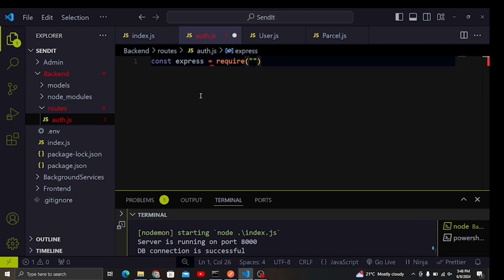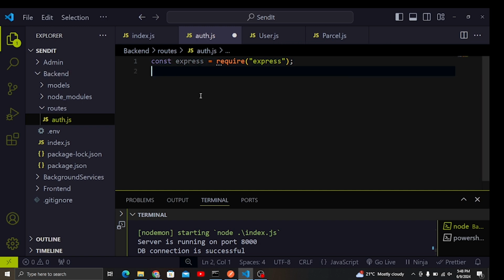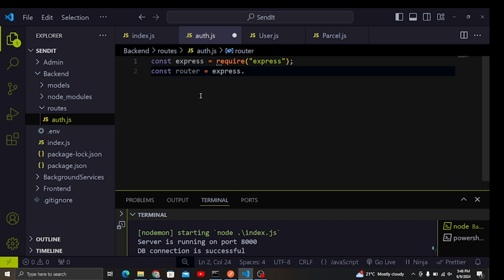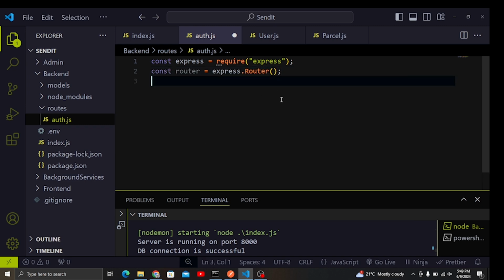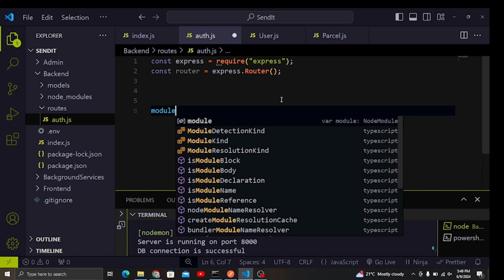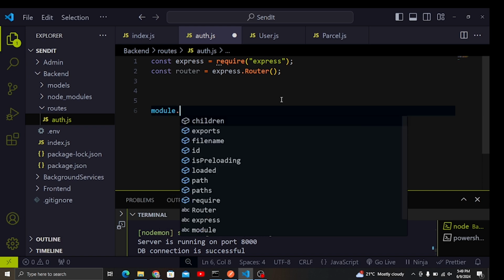So Express here like that. And then the other thing is also we can create a route using Express. So we are going to create a router, and then this one we are going to call Express, and the Express has a function that is called router. So like that. And then before any other thing, you need to make sure that you export that router, because you are going to use it in our index.js file.